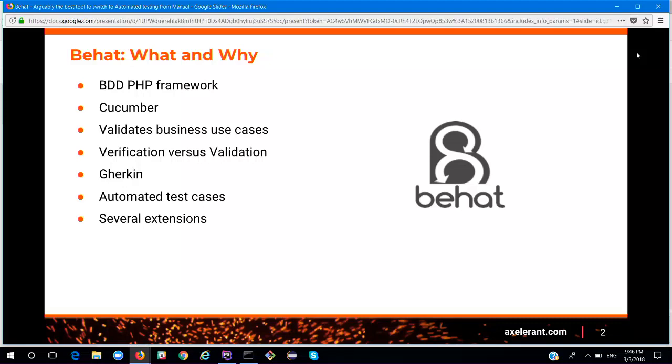Before knowing whether the system is being built in the right way, it is really important to know whether you're building the right system at all in the first place. And that's where BDD comes into picture, and Behat promotes BDD.